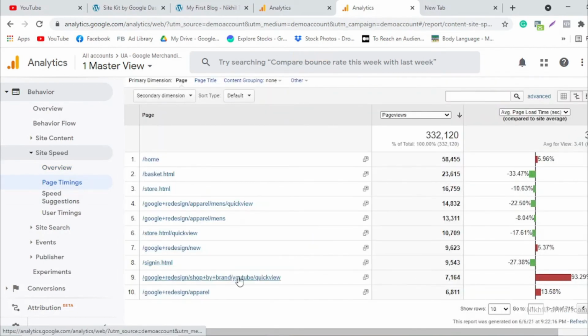If you see here, this page is loading a little slow on an average. This line is the website average time. So on average, this is the slowest page, and mostly the rest are fine, but we do have one or two pages, so you probably might optimize that page also.